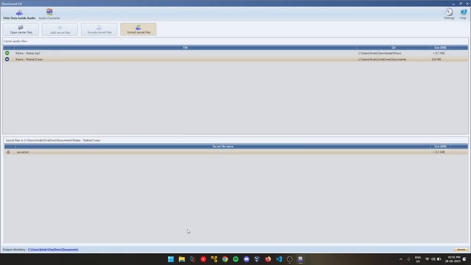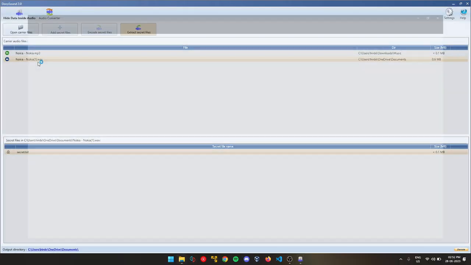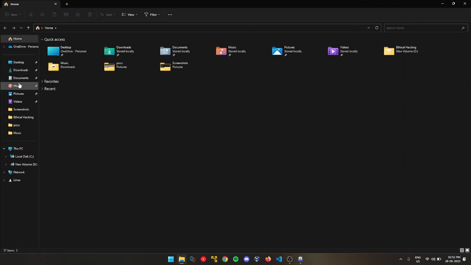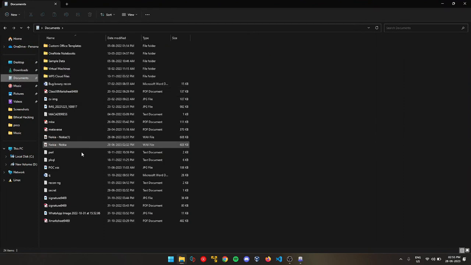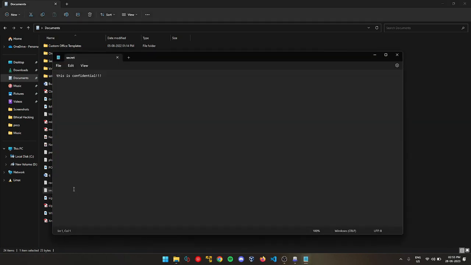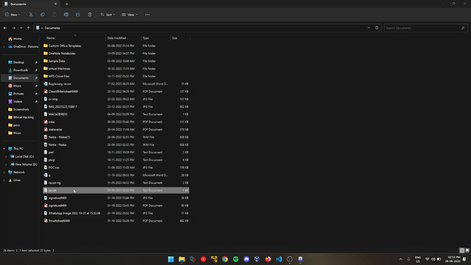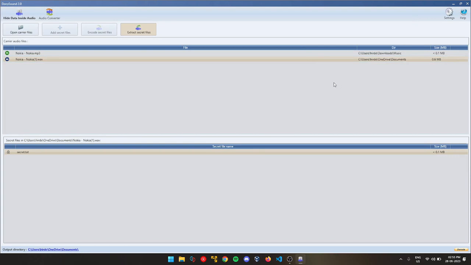Now we will simply open this location and see if it has saved as an audio file or not. As you can see, here is our audio file. Sorry, here is a secret file that is decoded from the audio file. So this is all about audio steganography, and this is the tool that we use for audio steganography.